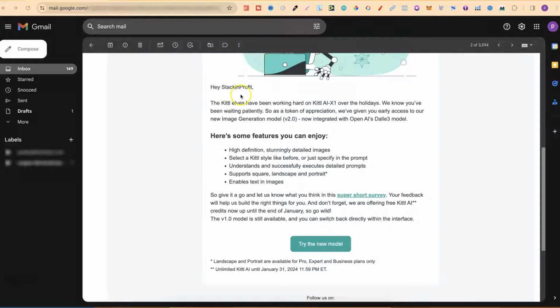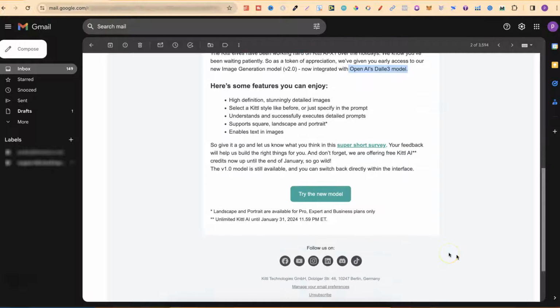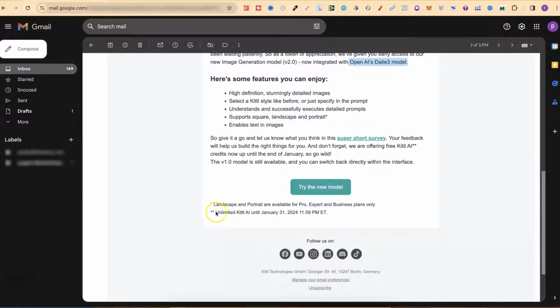So it says, "Hey Stacking Profit, the Kittl elves have been working hard on Kittl AI X1 over the holidays. We know you've been patiently waiting, so as a token of appreciation, we've given you early access to our new image generation model, which is V2, now integrated with OpenAI's Dall-E 3 model." And if we take a look just here, they're still giving away unlimited Kittl AI tokens until January the 31st. So what we're going to go ahead and do is go over to Kittl and take a little look.